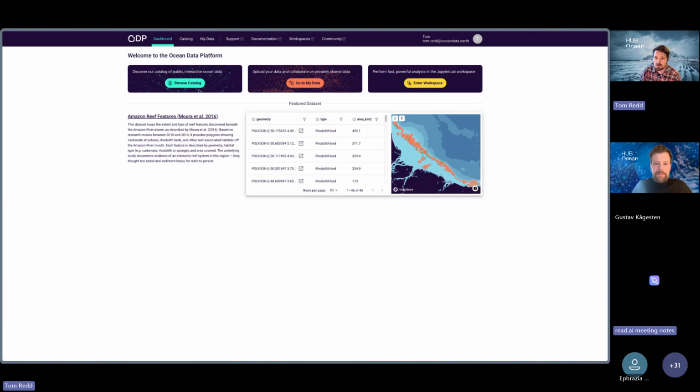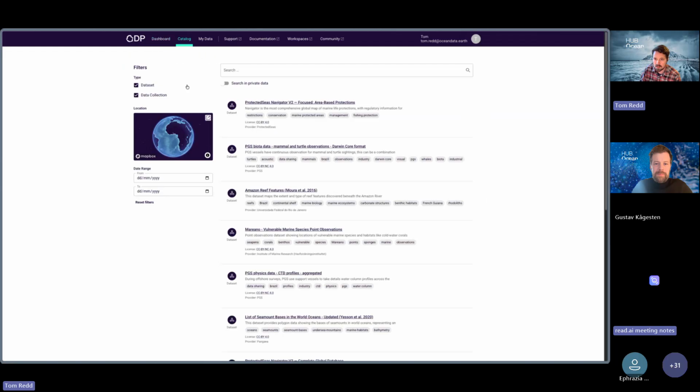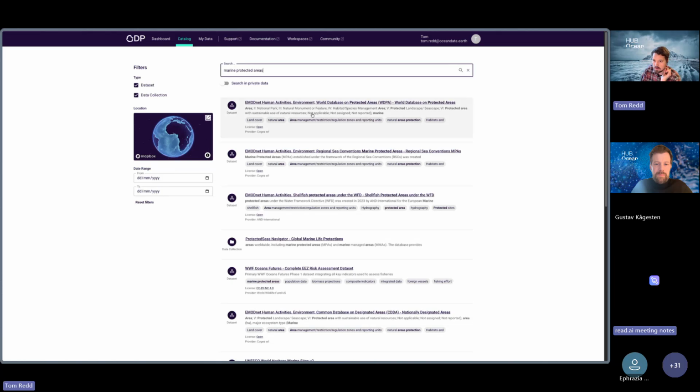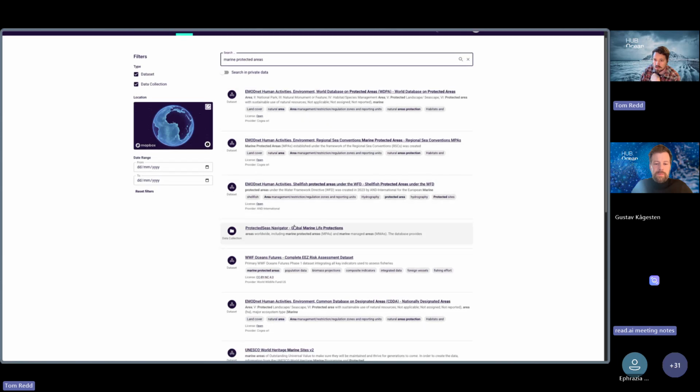In the Ocean Data Platform, I would head over to the public catalog, where we can find lots of different data sets. Gustav already showed some of the coral reef data, but there are many other data sets in there. I'm going to look for marine protected areas data. There's a huge number here. There's EMODnet human activities data, which also contains WDPA data sets. But I also see this other data collection called Protected Seas Navigator.